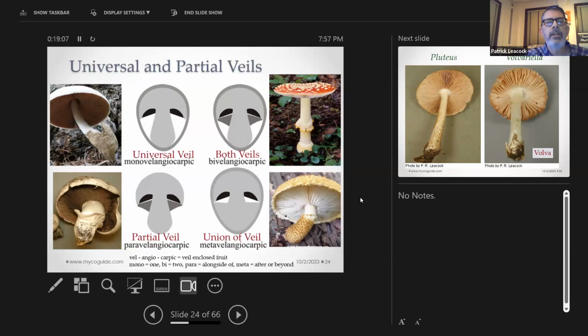So we have a case here where we have a universal veil in the top left, and this is Volvariella or Volvopluteus types, where it's got a big volva, but no ring on the stem. And pretty much all the amanitas have some sort of universal veil. There are technical words under there that nobody uses, but you can kind of figure out what they mean.